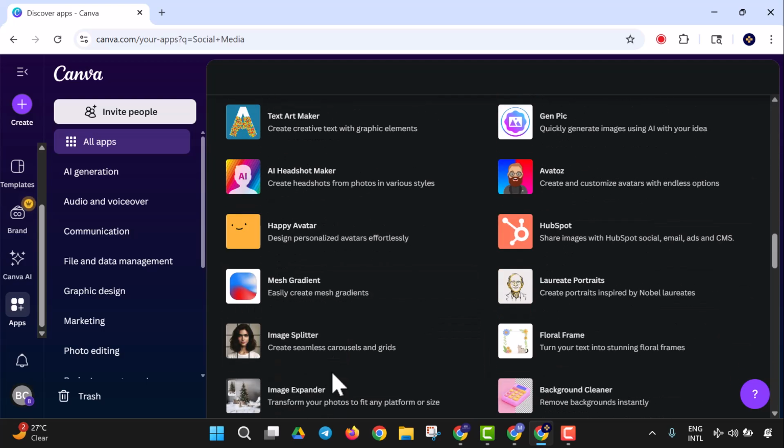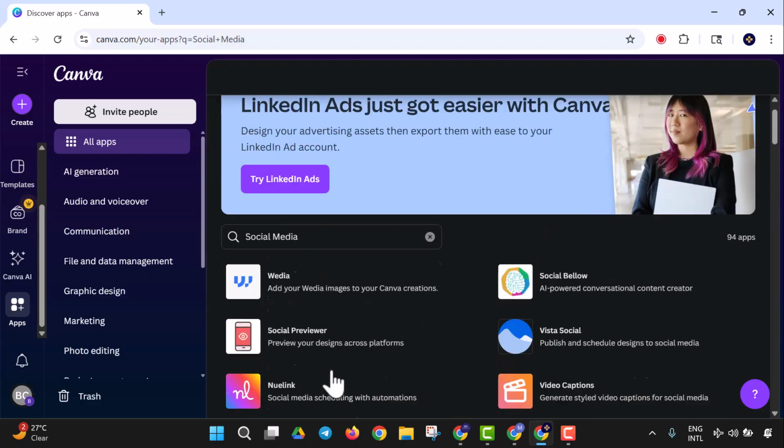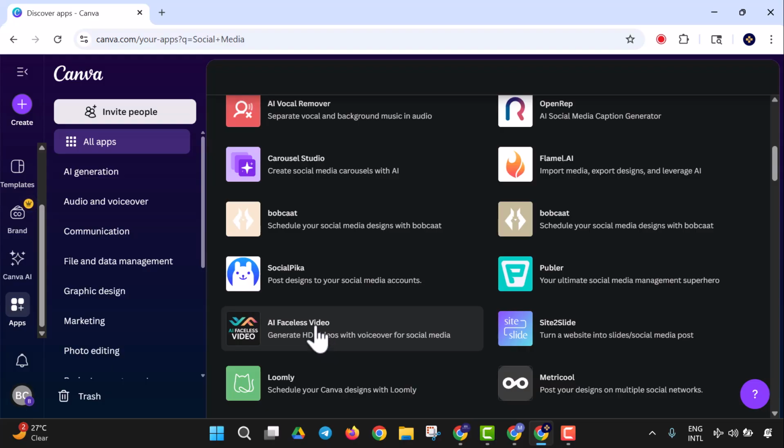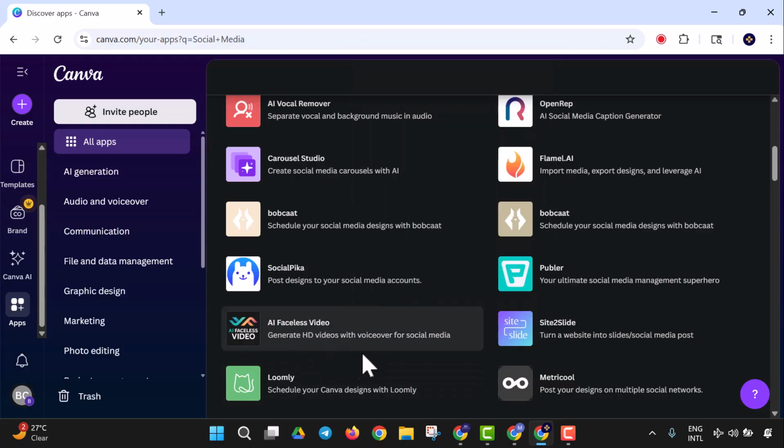Of course, we're going to check some of it, how to use them to create videos, how to create all sorts of things. As you can see, we have AI faceless videos: generate videos with voiceover for social media. So these are things we are likely going to look at, and I can't wait to show you some of these powerful tools and how you can use them in the apps section of your Canva.